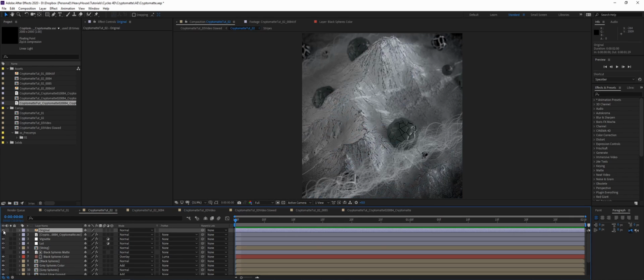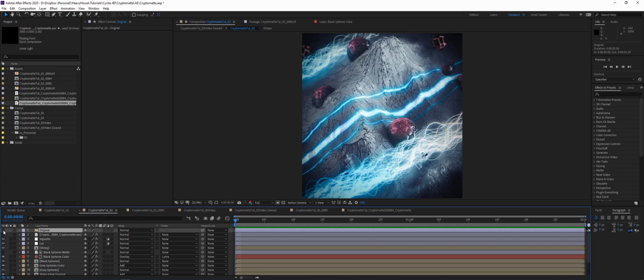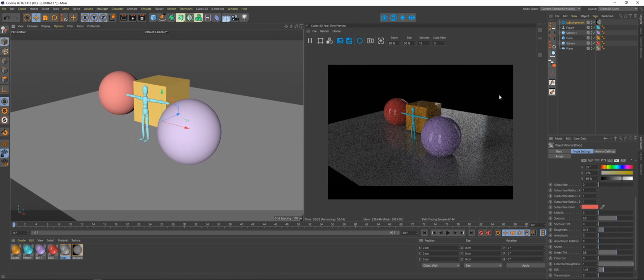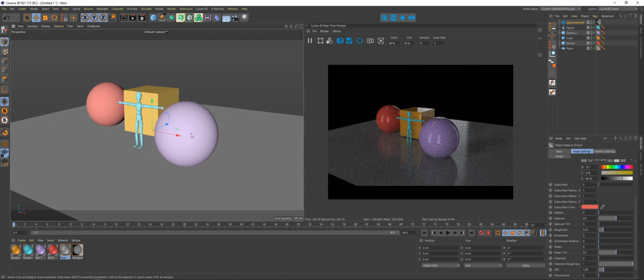So the original to this, really just using those mats as much as I possibly could. As you can see, I have this simple scene set up. It's five different objects, two spheres, a cube, person, and then the floor. Nothing special, it just has an HDRI lighting it.